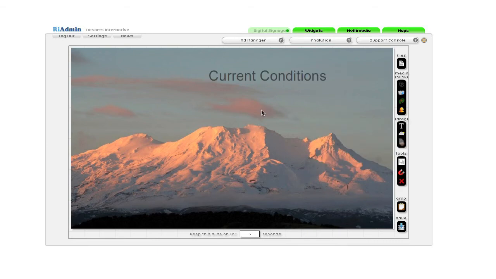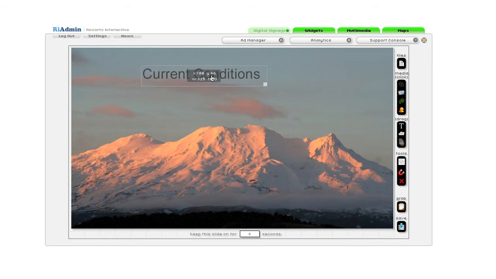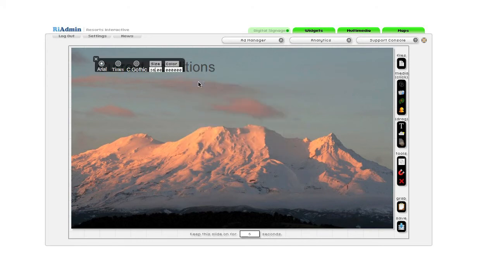So now that's a background image, and I can't do anything with it other than removing it by right clicking and selecting remove image. Anyway, I'll drag this text to the corner here. I might change the color of that to white, so I'll right click, edit font options, and select white as a hex color.